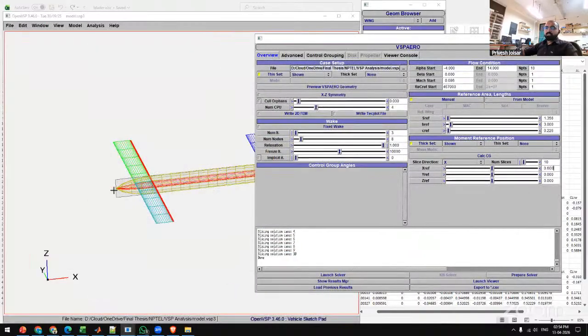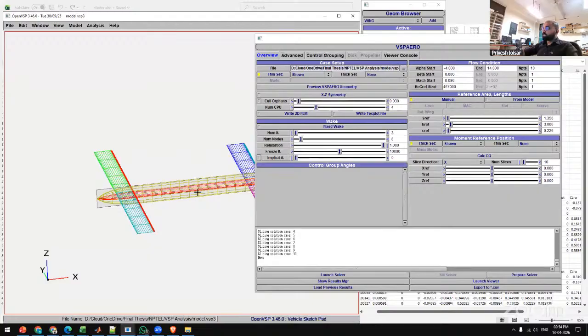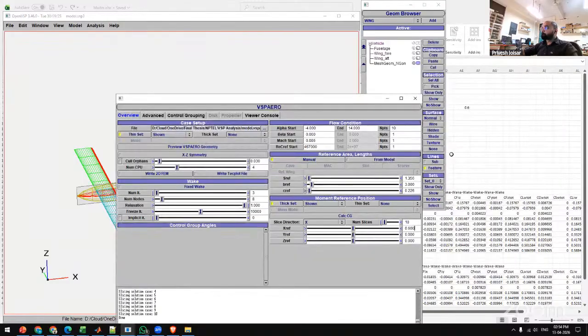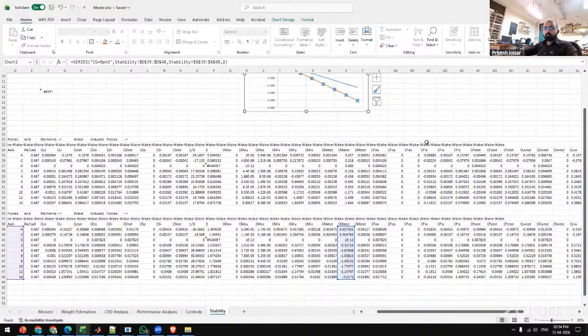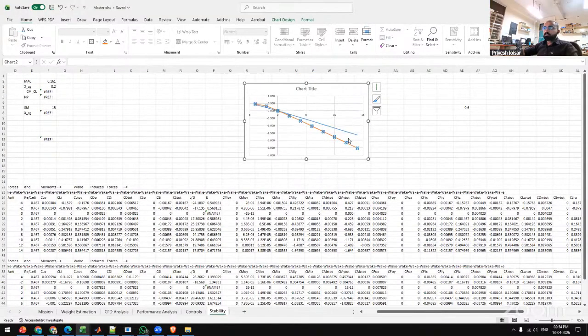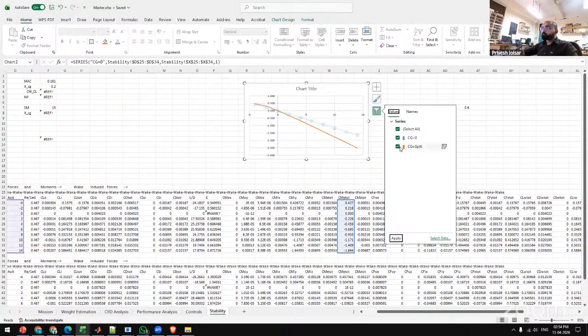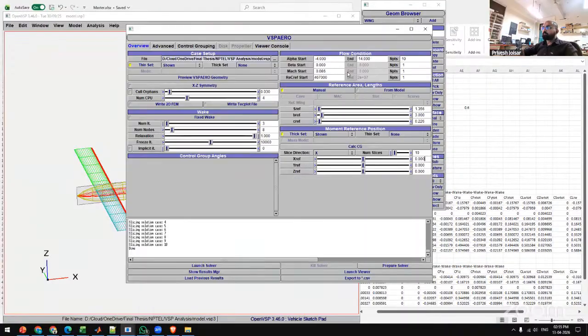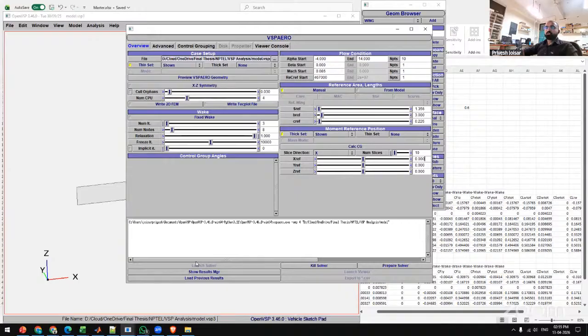The X direction is 0.6. So this is positive X. If I increase my X here, the stability should decrease. But it is showing that my stability got increased. Okay, let's try something else. Let's do it at 0 again. See, launch.